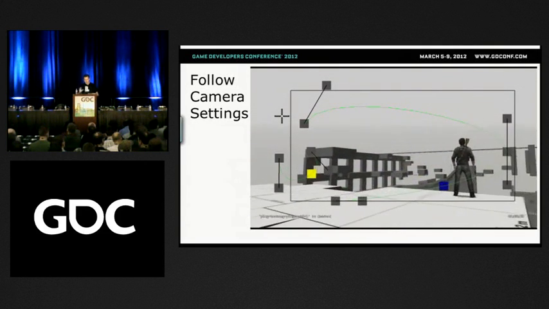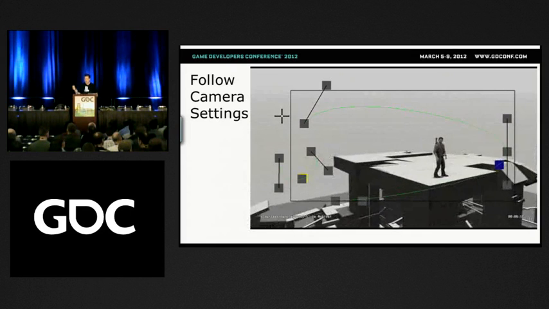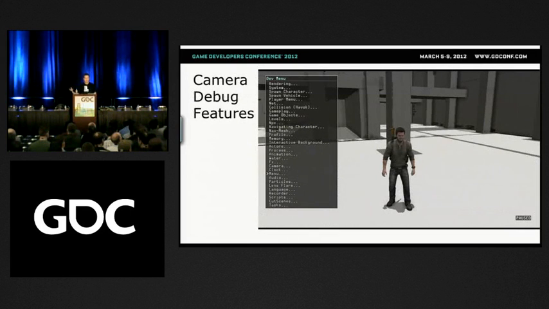You can move it around, you can see the curve, and the designer would then turn this camera on when you got to the vista to kind of show off what's going on.